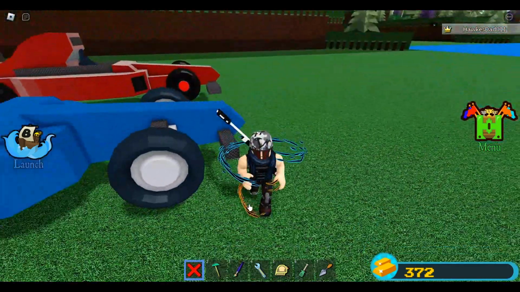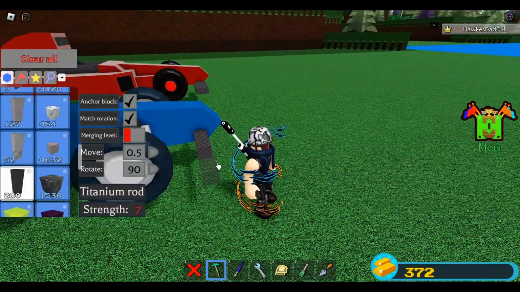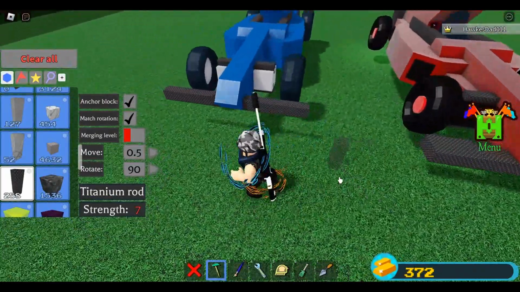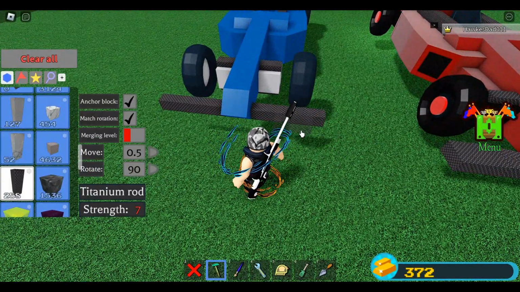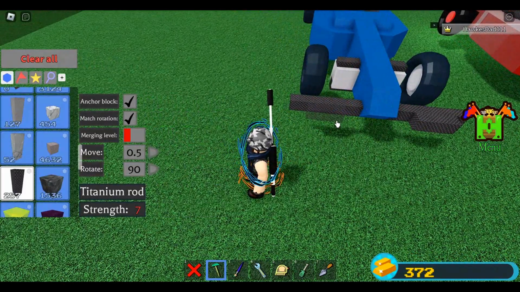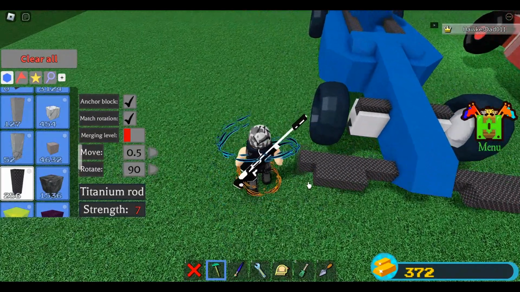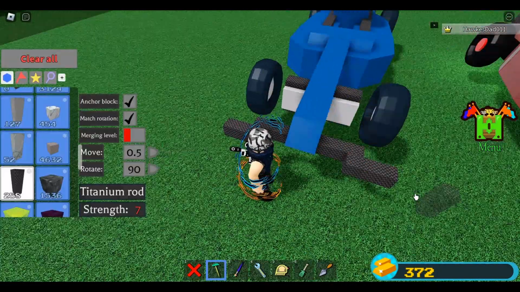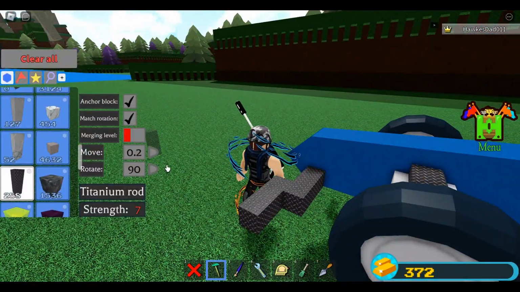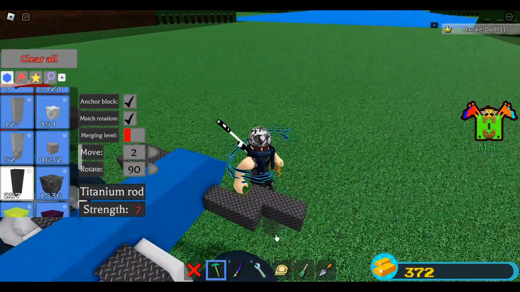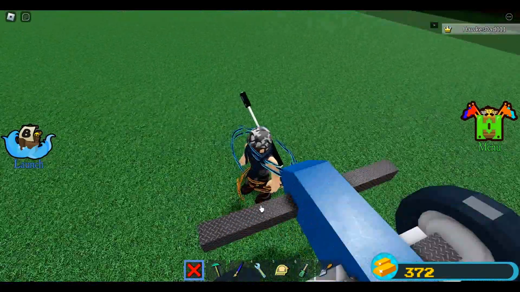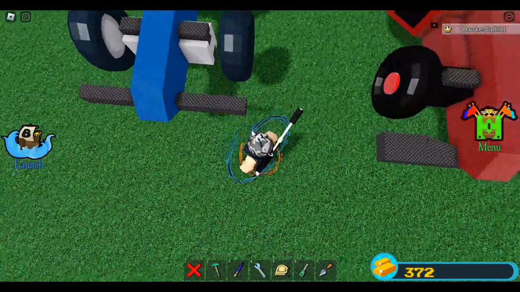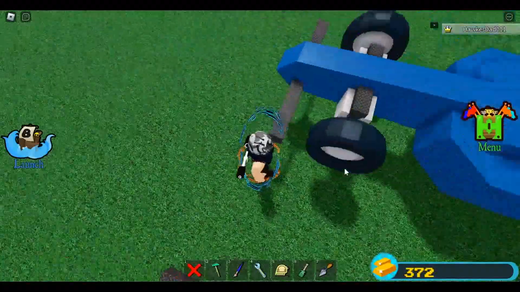And this block. And then you can just match rotation also here. There you go. And then place some blocks here and also here. So you can see the difference, right? And then delete this. Change the move into 2, place a block here. There you go, delete this and then delete this. So same with this. These are just aligned with the wheels.